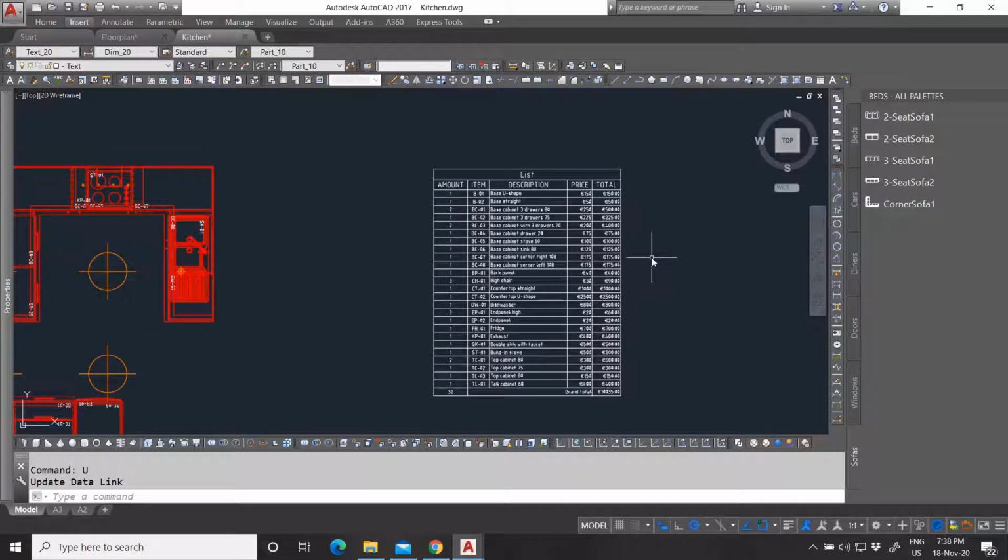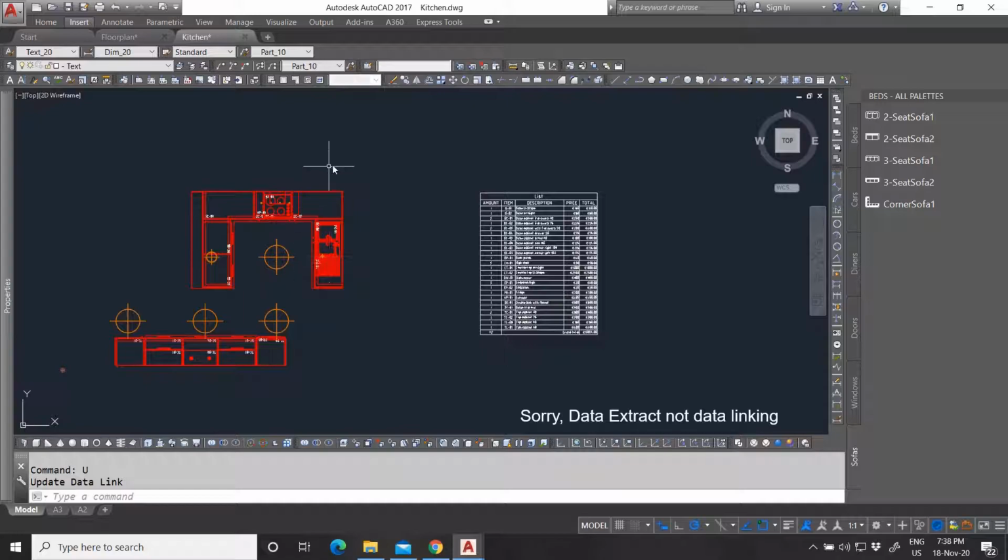So that was it, guys. I hope you learned something about data linking. It is very handy, and this is just one part, data linking with attributes. You also have data linking with your visibilities, your solids, so it doesn't always have to be attributes. So I hope you learned something out of this tutorial.